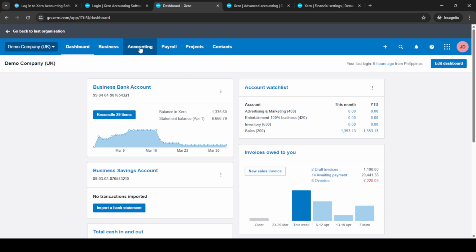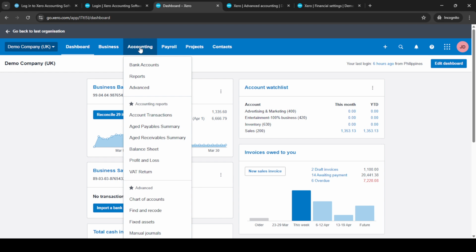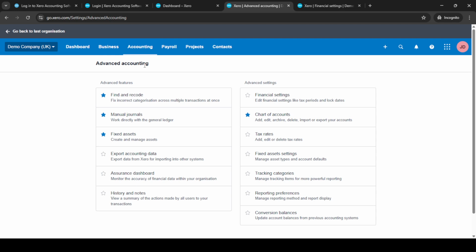Upon successfully logging in, you'll find yourself on the Xero dashboard. This is your central hub for all things accounting within Xero. Next, direct your attention to the menu options and locate the Accounting tab. Clicking this will reveal a drop-down menu. From there, you'll want to click on Advanced. This section is where you'll manage your financial settings and set up your VAT details.